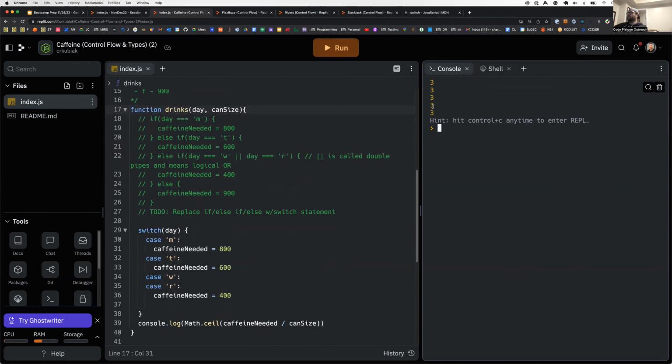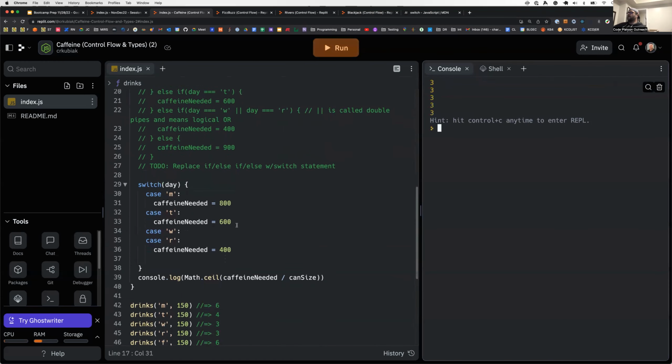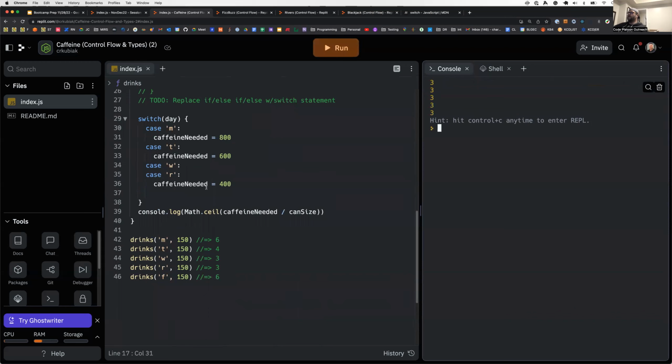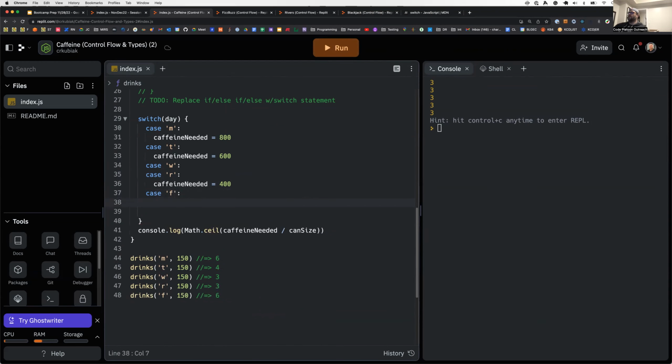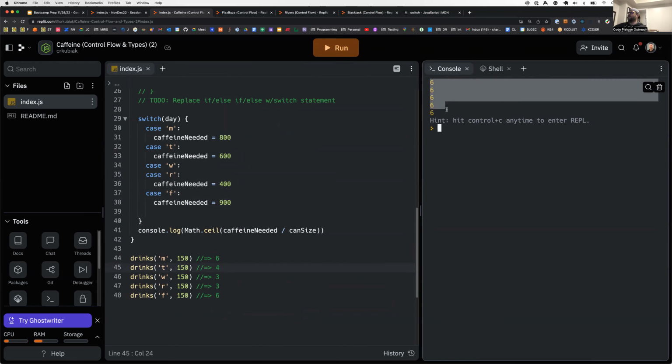How about? All right, so we're at 3 for all of these right now, and let's go ahead and do case F, and we need caffeine needed equals 900. Now let's go ahead and run this again. All right, and now we're getting 6 for all of them.